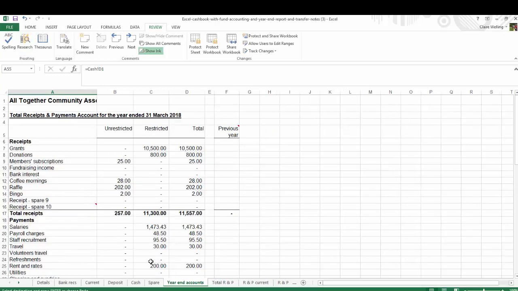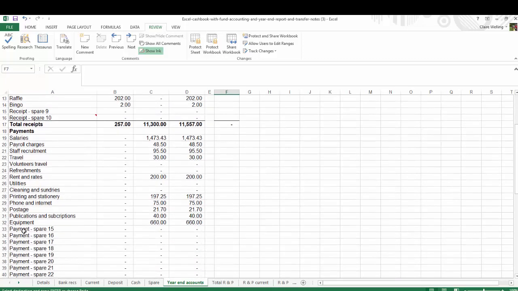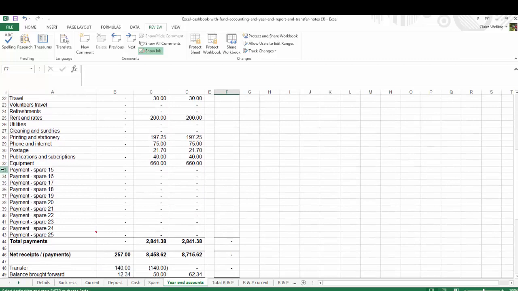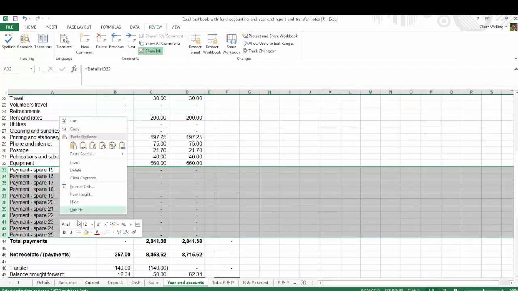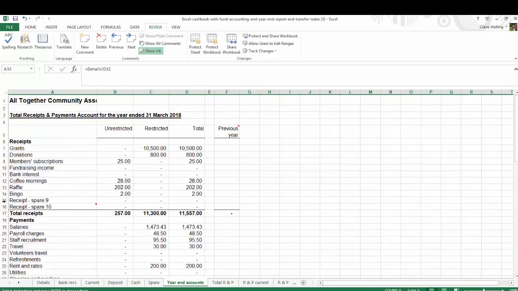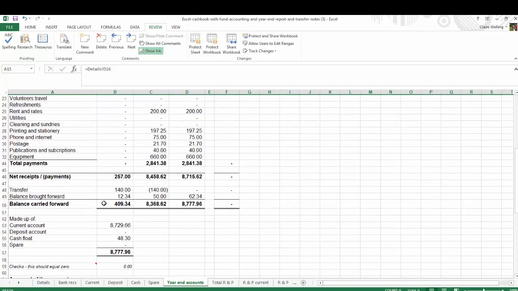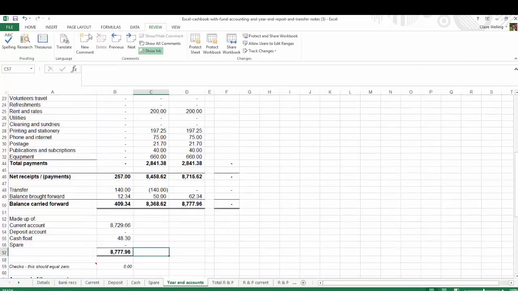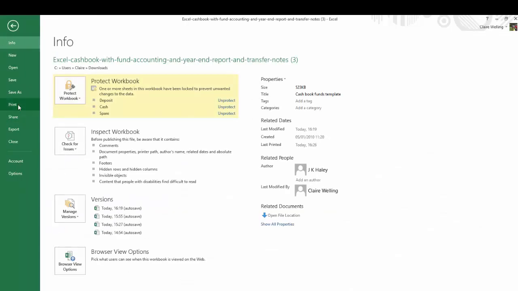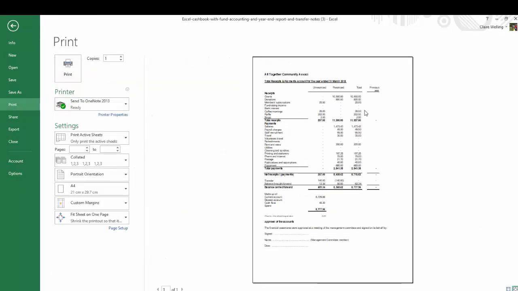Similarly with your year-end accounts then, as I warned you earlier, these figures have been pulled through into this page. You would need to type in the comparator figures from the previous year, but again you would hide any rows that you weren't using. So for example these and these. And you're getting to a point where these accounts would look reasonable for your year-end accounts. Let's just have a look. So that would be a perfectly adequate statement to submit for your year-end accounts.